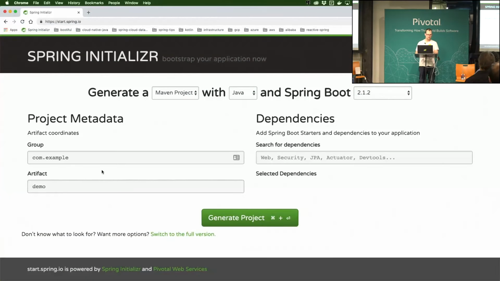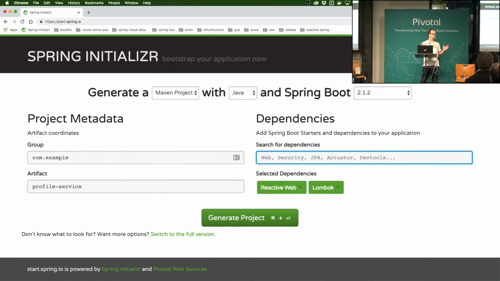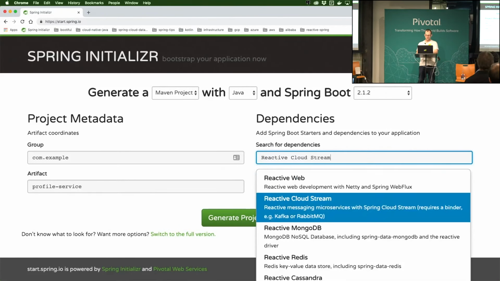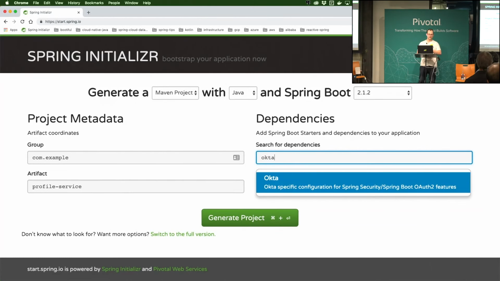So we're going to build a new piece of software. We're going to call this the profile service, and it's going to serve and manage profiles. And we're going to build it using the reactive web support, Lombok, to make Java just a wee bit less tedious. And we're going to use the reactive MongoDB support. And we want to use the newfangled Okta support, right? This is just today, right? Just today. Am I the first person to do a talk demoing that checkbox?